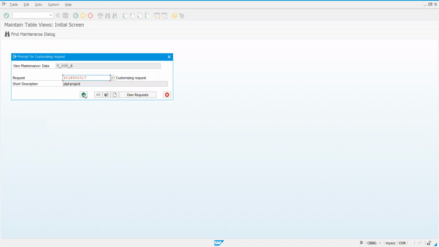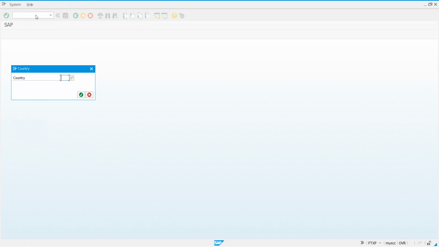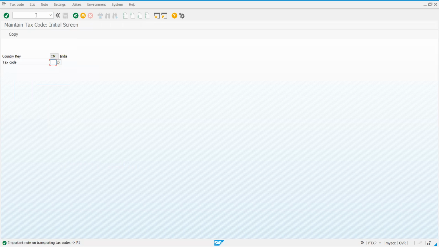So first step, I defined the procedure. Second, I assigned it to the country code. Third, to create tax code, FTXP, make a note, FTXP T code. Once I enter this FTXP, it will ask for which country, country IN, India, enter. Now this is tax code, what I can decide. What is the tax code with which I would like to move?